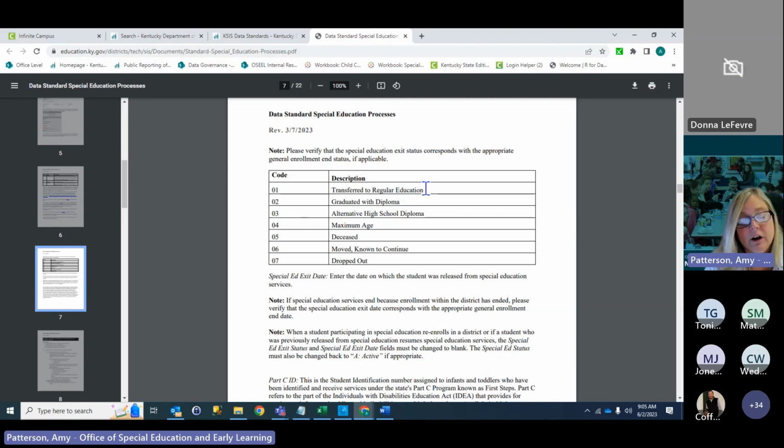If they did not earn an alternate high school diploma and reached maximum age, which is 21, you're going to choose maximum age. Maximum age is not for students who are in DJJ, Department of Juvenile Justice, and turn 18 and age out of that facility. Maximum age is only for students on the alternate diploma track who turn 21.